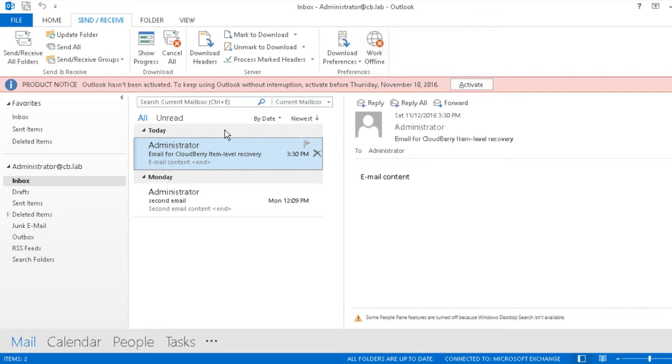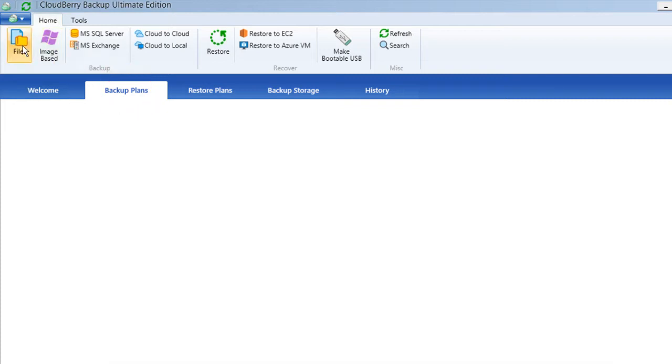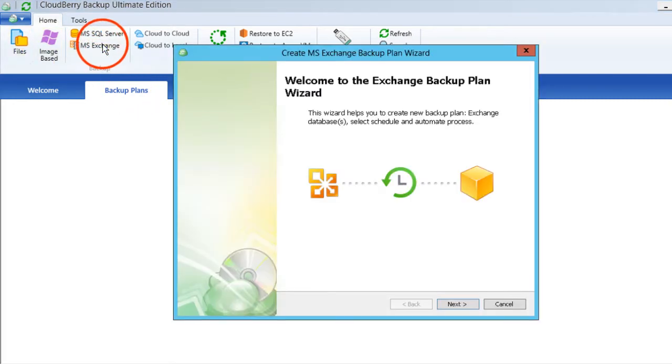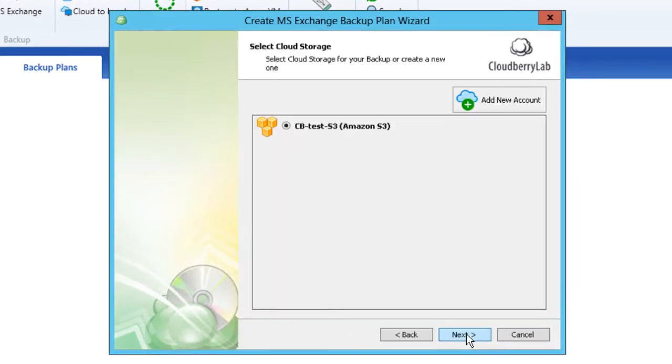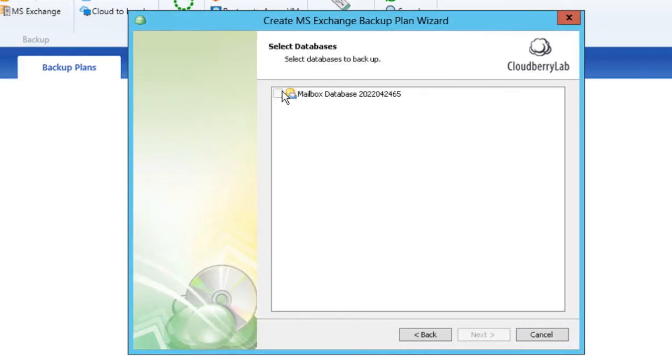We will recover one of the emails which you see on the screen. First of all, you need to create an Exchange backup using CloudBerry Backup 5.2 or newer. Start the backup plan wizard by pressing the Exchange icon on the main tab and select the database you need to back up. Other settings are the same as for any other backup.